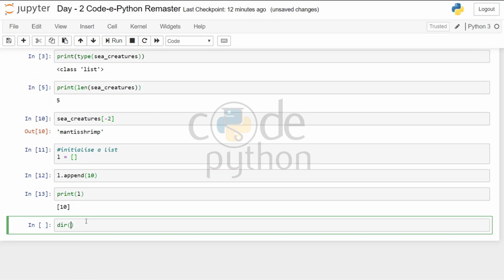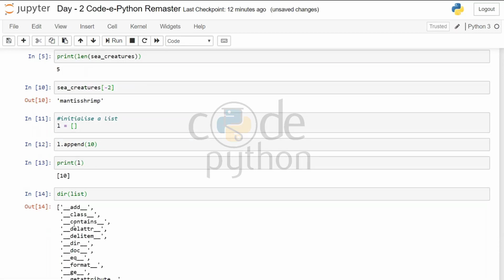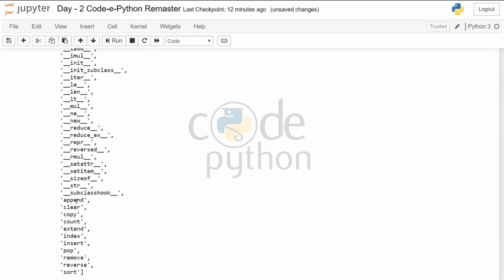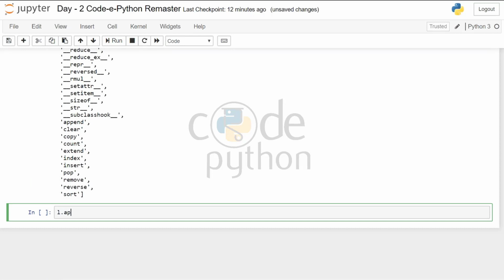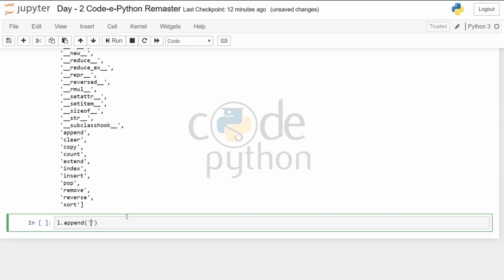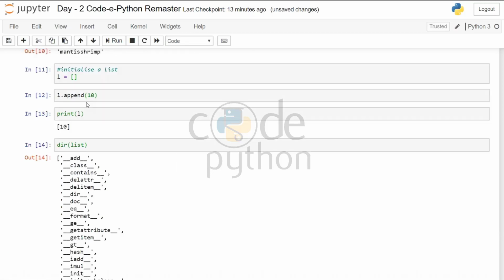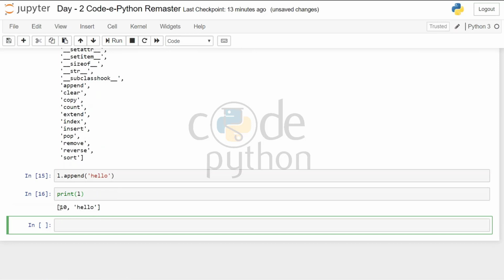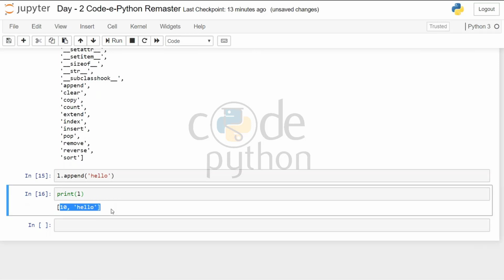We can check what kind of functions are available for a list by typing dir, and inside it I'll write list. So in this you can see I can append, clear, and so on. Property of a list allows us to append or just simply write every kind of data types. For example, like we had an integer here. If I want to add a string, let's write hello. Okay. Now let's print it, and you can see 10 and hello. All types of data types can be used directly.